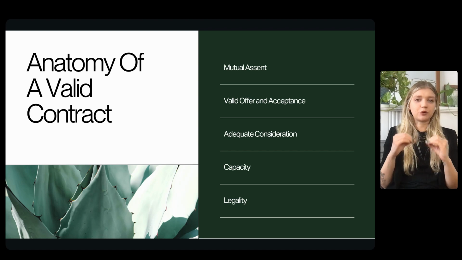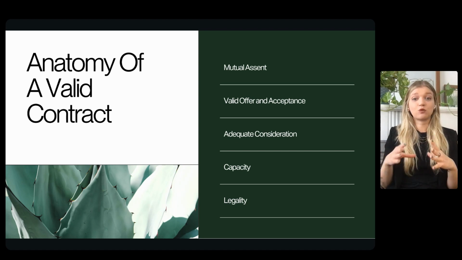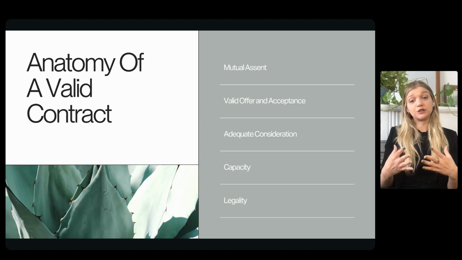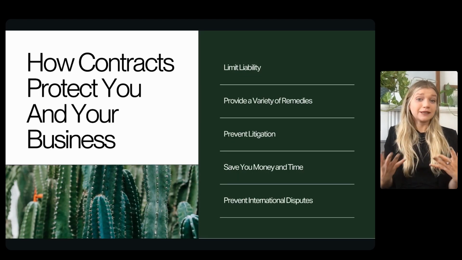I know this is a bit of a breakdown, and you might not need all of this information, but understanding the basics will set you up for success when actually reading contracts. So how can contracts protect you and your business? Let's go through a few ways that they can actually really help you.